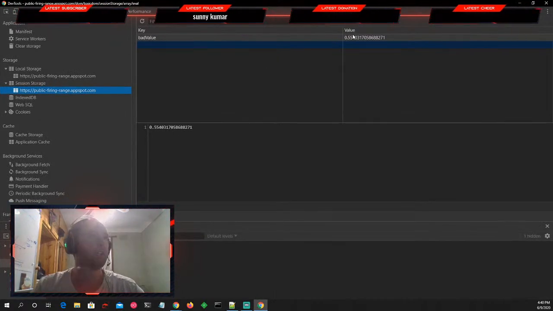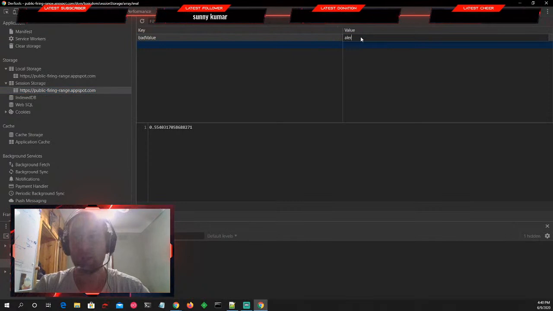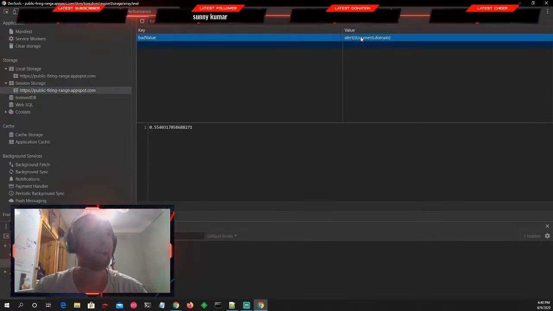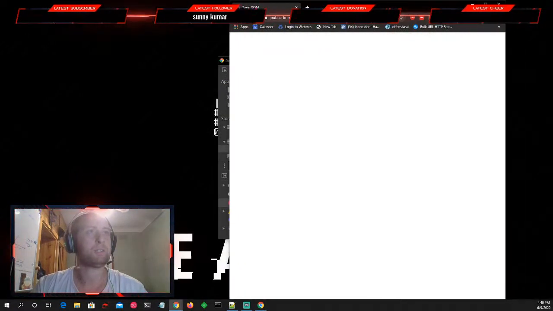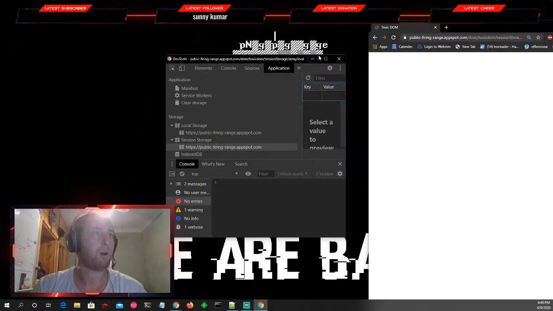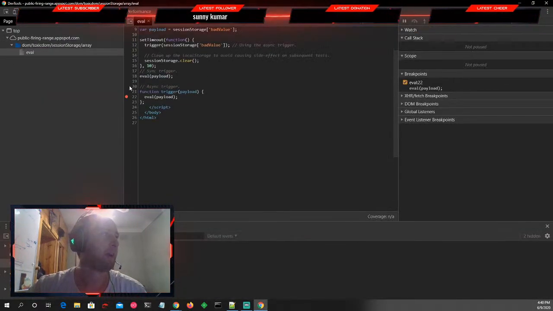Alright, right here, it's actually got the value there, and what we need to do is type in alert, I'll do document.domain, and then we'll evaluate that. And then what happens is when we forward that off, it's going to pop up an alert box. Hopefully... it didn't do it, because what happened is we actually evaluated it first.